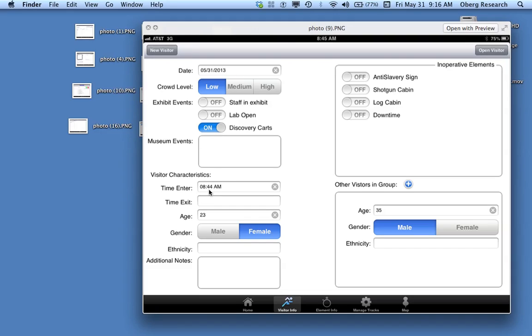Visitor characteristics, the time they entered. If you tap this button, a clock pops up and you just hit yes, and you get the time. You don't have to type that in. Their age, their gender, ethnicity I decided not to put in here, and additional notes.